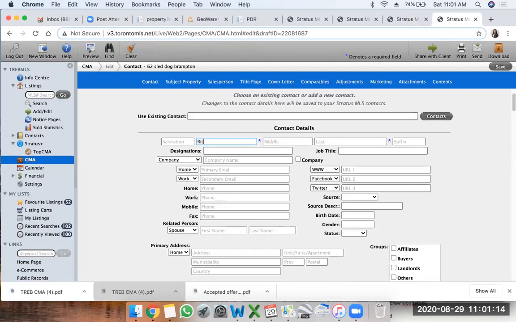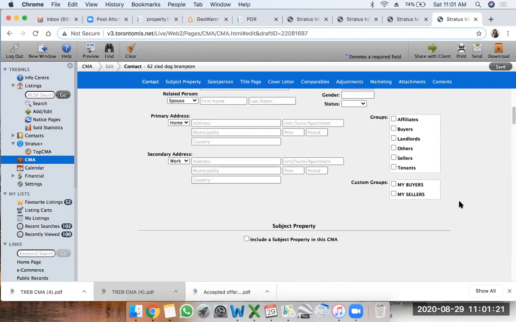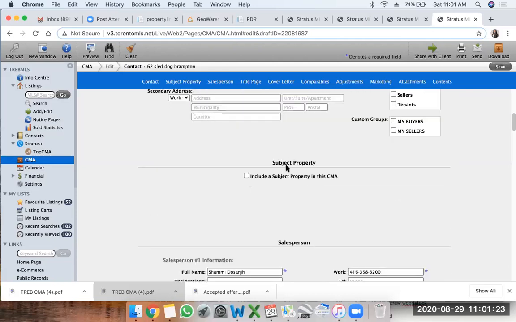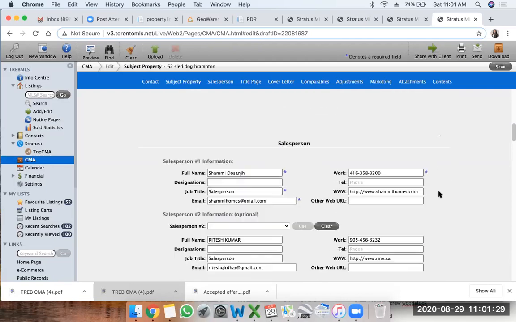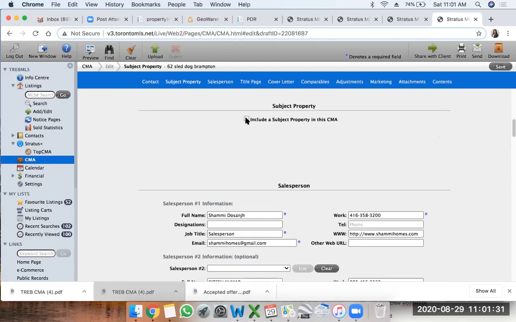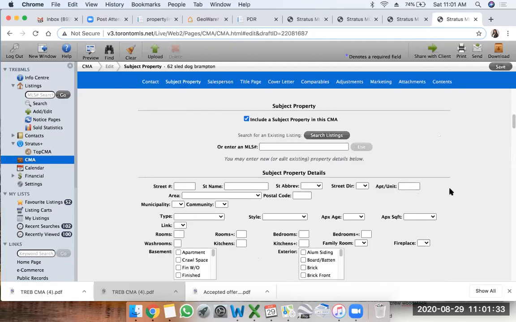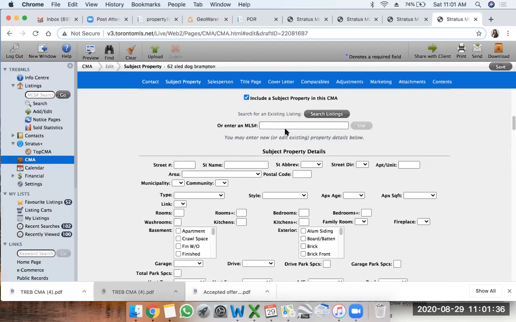I'll put the invitation name, and then your email and whatever you need to put in. Okay, and now this is a very important part. It says subject property: include a subject property in the CMA. Yes, we want to include it, because then you'll get more information. Or you can enter the MLS number.